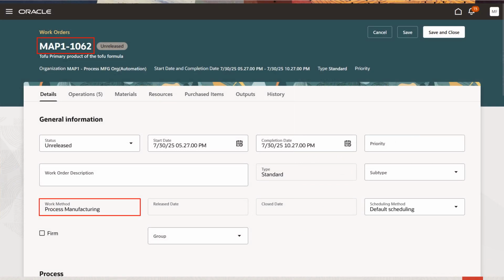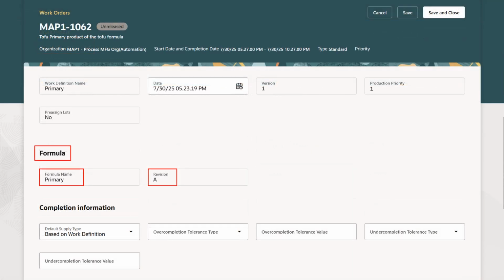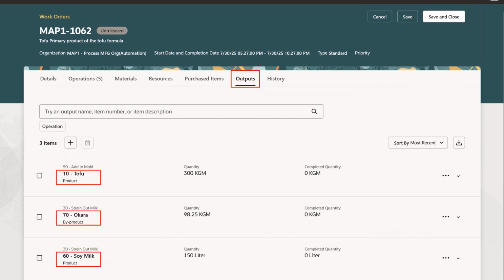Work order map 1-1062 is successfully created for tofu. The work method is process manufacturing. You can view the formula information on the work order details page. The formula name used is primary with revision A. I'm now on the Work Order Outputs tab. There are three outputs: tofu, which is the primary product, okara, which is a byproduct, and soy milk, which is a coproduct. These outputs are as defined in the work definition.